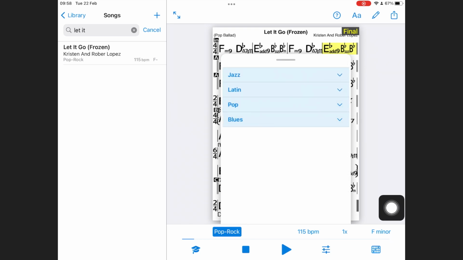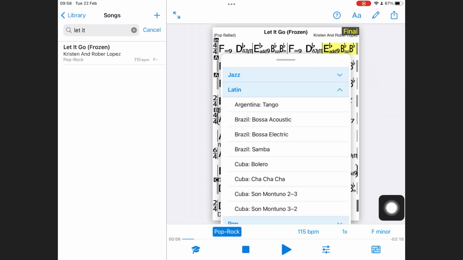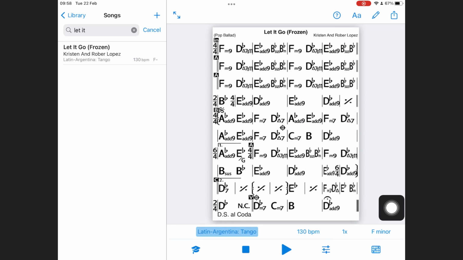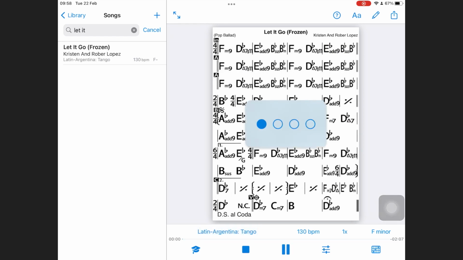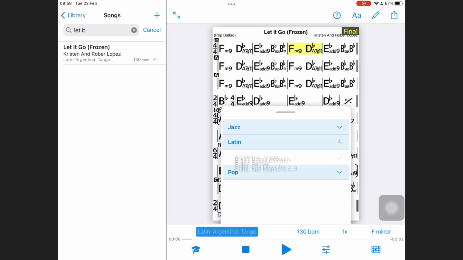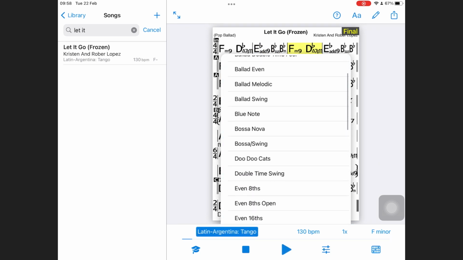It'll usually have the one selected that's going to be a good fit, but you can totally mess around with it. So let's see what Let It Go is like with an Argentine tango in the background. So that's our tango. How about we try a jazz one?